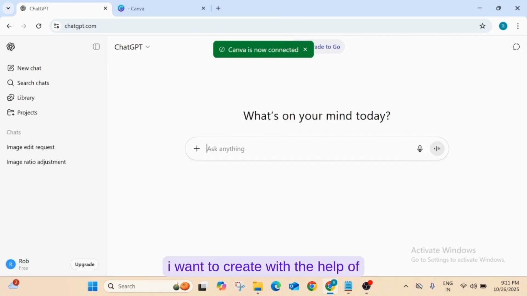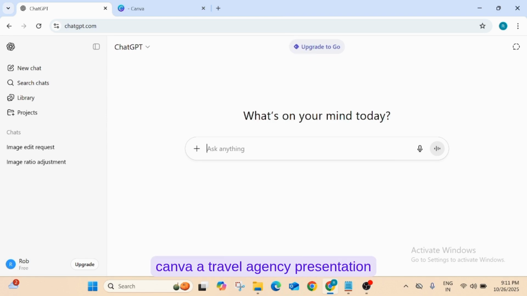Now here I want to create, with the help of ChatGPT and Canva, a travel agency presentation. So for that I have already created one prompt with the help of GPT itself. So you can also manually type all the slide content that you have in mind, or you can also first generate a prompt using GPT itself. Okay, so I have already generated it.